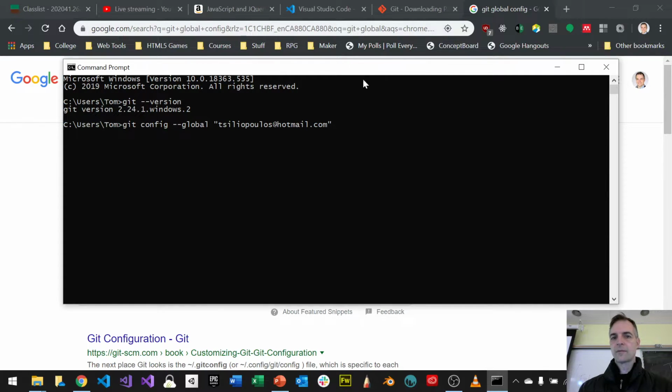Okay? I use this for spam, for all kinds of other stuff. All right, and then press enter. So that configures your Git, all right? I'm not going to press enter because I've already done this.